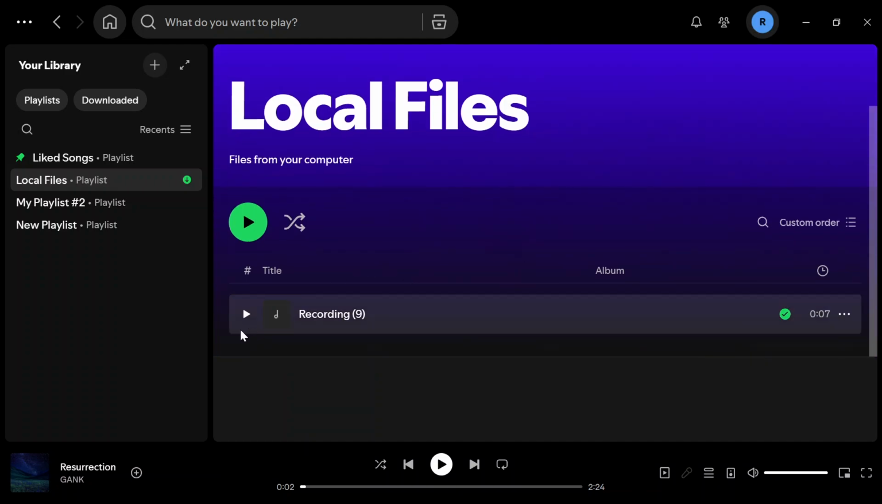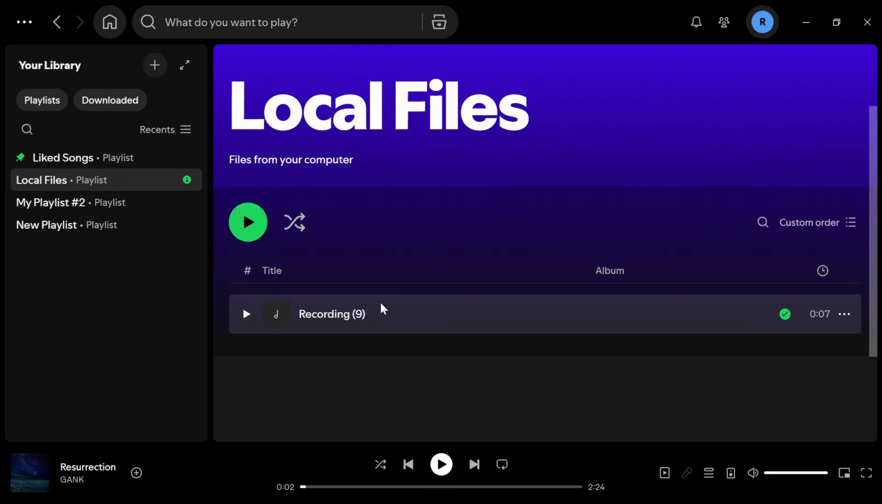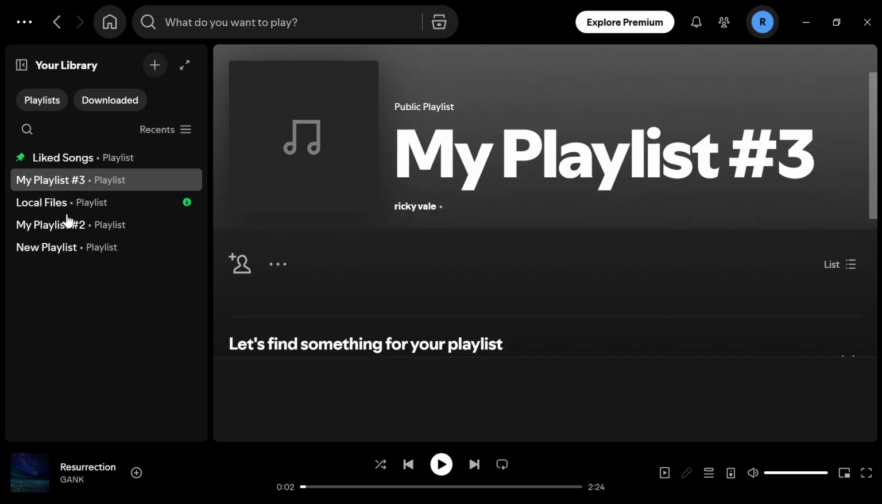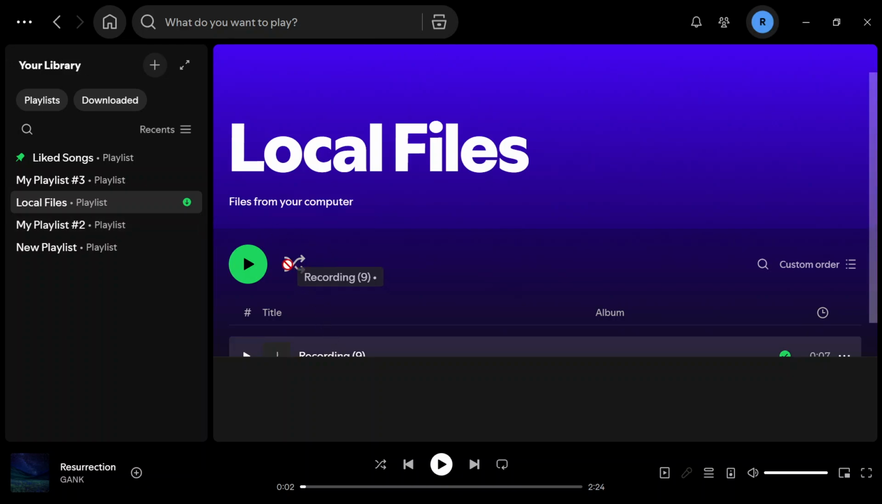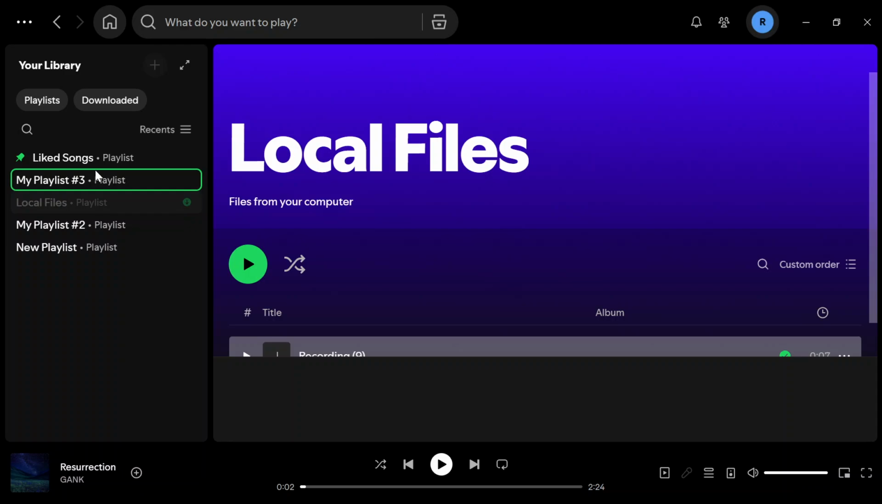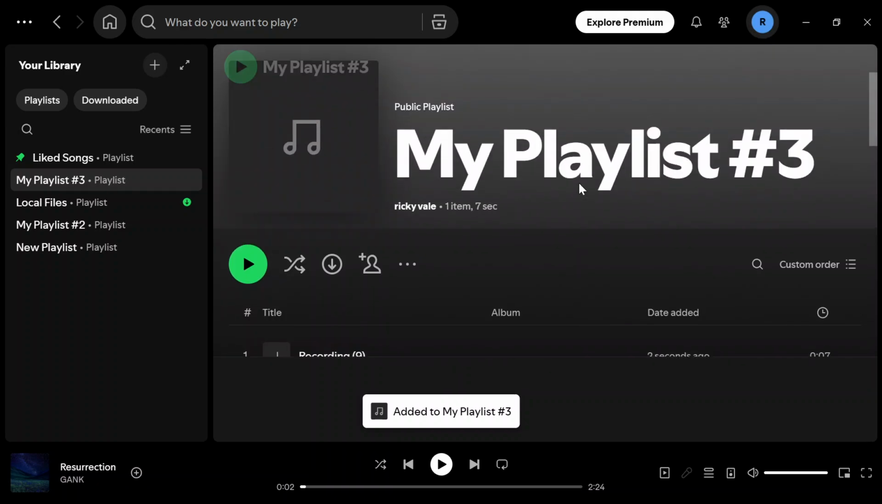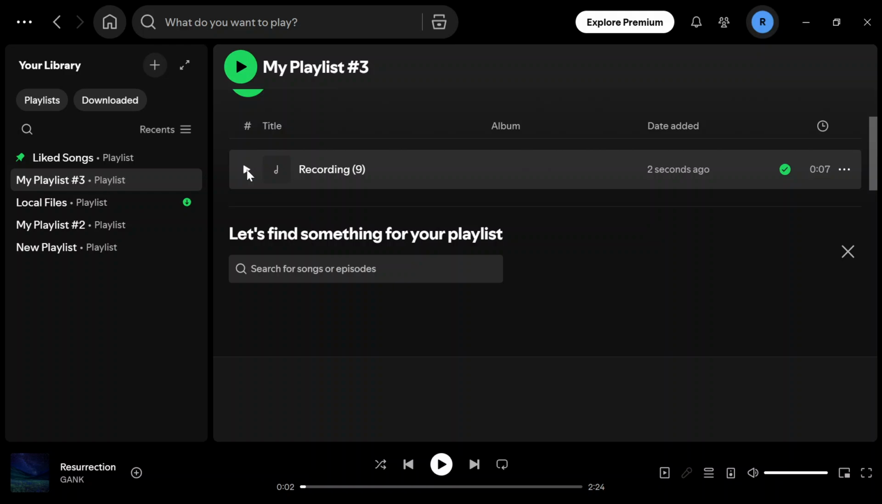So as you can see, after copying the song to that folder, it's already showing the local files, and then you just have to click on plus icon from here and click on playlist, and you have to create a new playlist, and then go back to the local files and just drag this file from here to your my playlist option. So as you can see, the song is added successfully to a playlist of yours, and you can just click on play and the song will start to play.